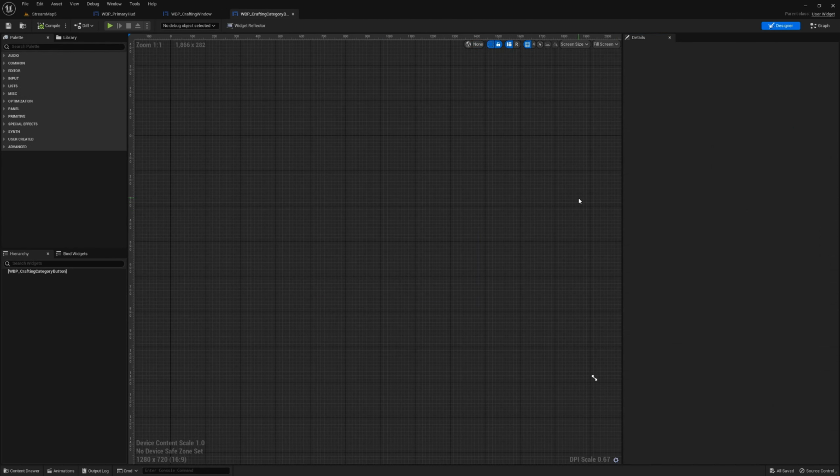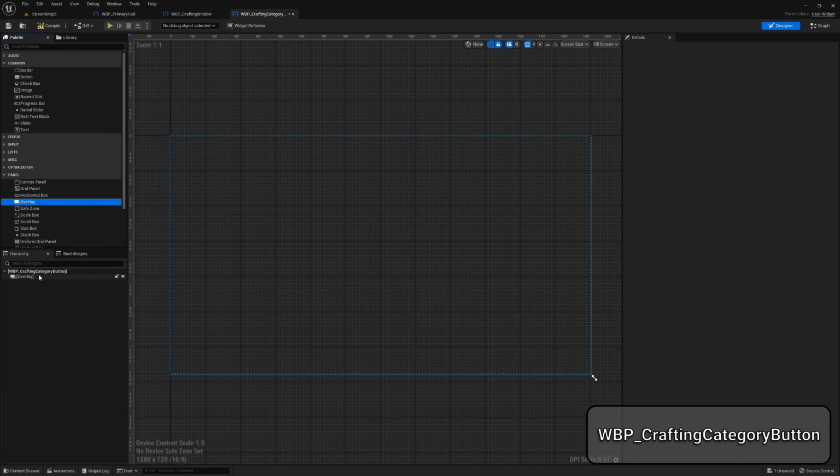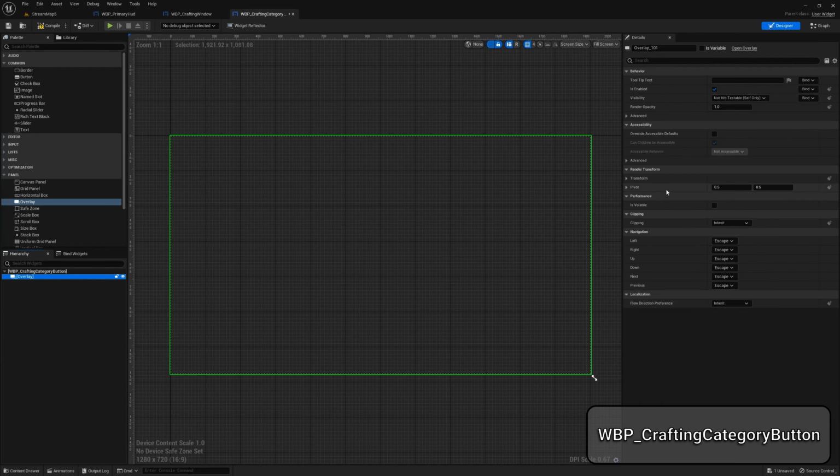All right, so now we're inside of our crafting category button here. So I'm going to go ahead and expand these again, common and panel. So we need an overlay, just like we did in the last one. Drop it in there on top. And this overlay is just the main container. So we're not going to do anything to this. Actually, the main containers usually have very few options that you can actually change on your primary container. Now I'm going to grab a size box. I'm going to drop that down here onto the overlay.